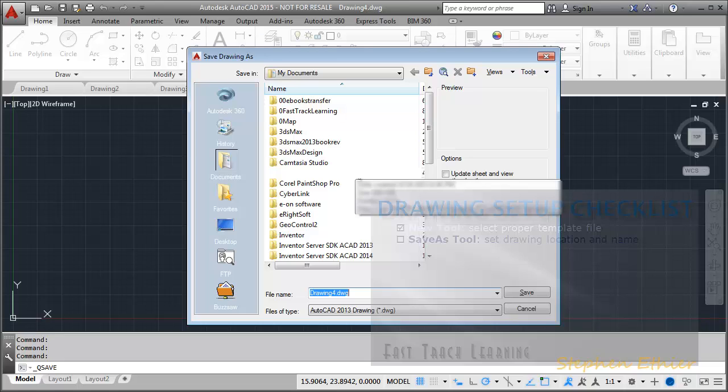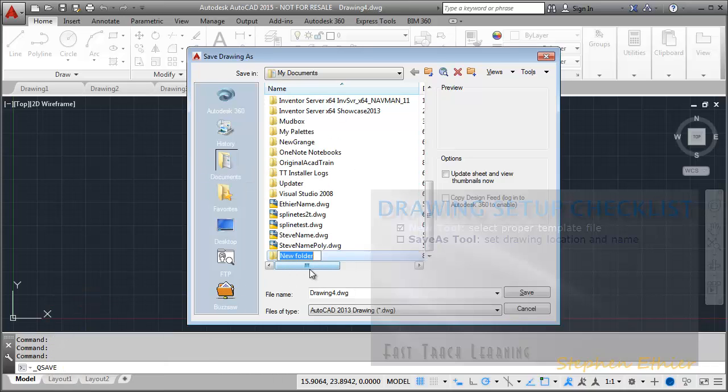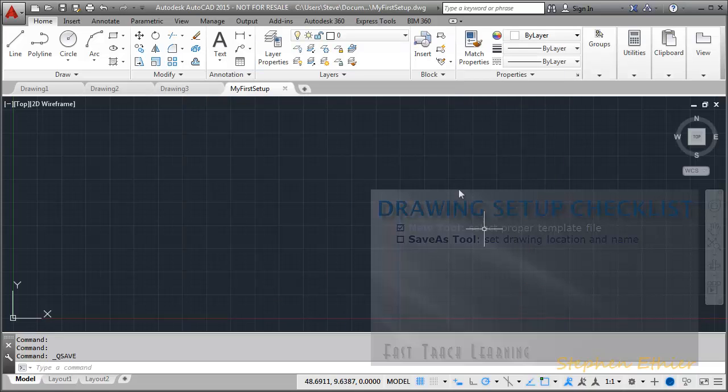If you haven't created a folder, you may want to do so. Move your cursor onto the list of files without highlighting any file names. Right-click, click on New, and Folder. Call this folder AutoCAD Train and press Enter. Double-click on the folder to open it. Now under File Name, enter My First Setup and press Save.